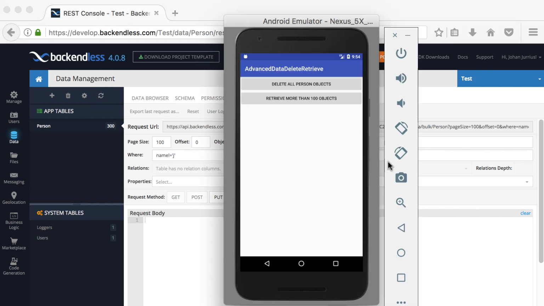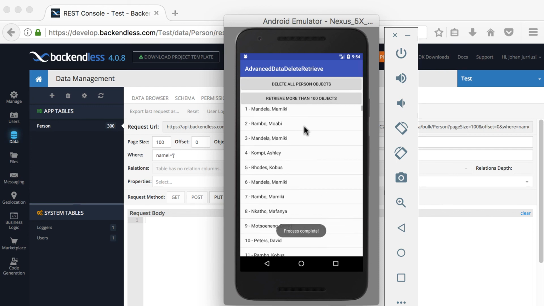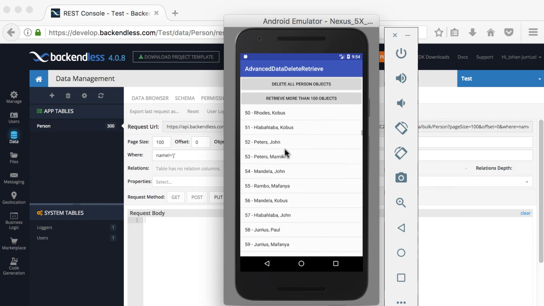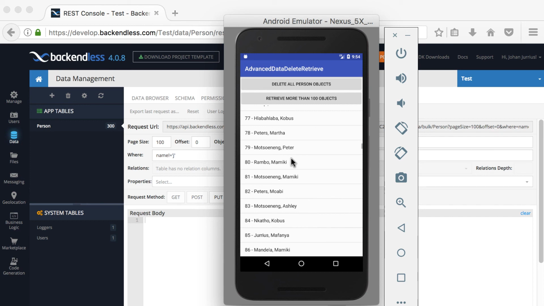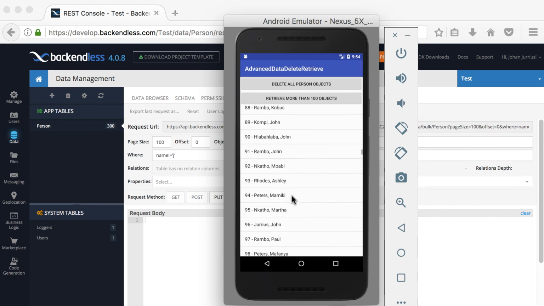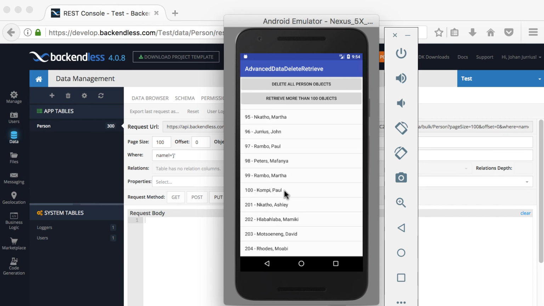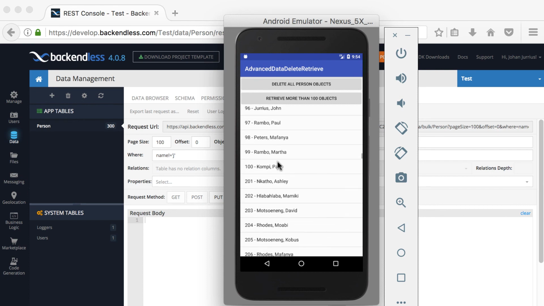So if we go now to the app, and I'm going to say retrieve more than 100 objects, so there the process starts, and it's done. So let's just go and see. You'll see the first 100 will definitely be sorted correctly. And then you can see there's the problem now. So you can see there from 100 we jump to 201.